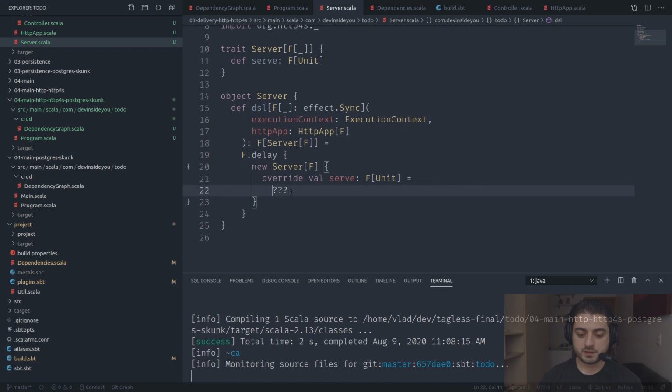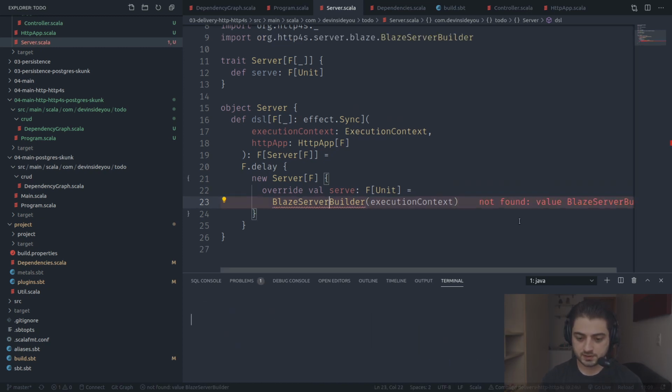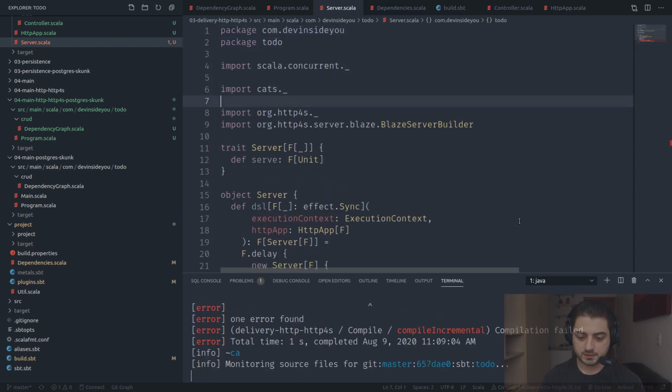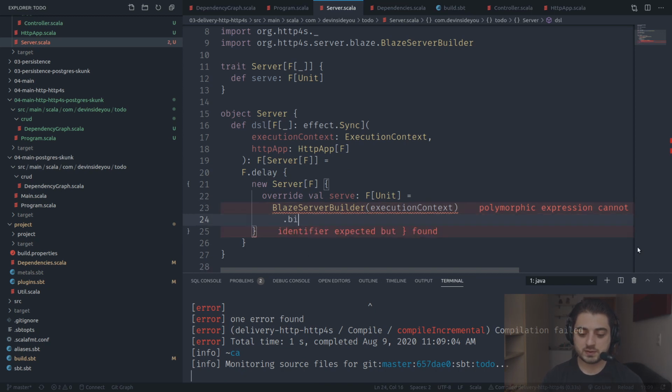So we can go over here and we're just going to say Blaze server builder, like this, and as its parameter it wants the execution context. Let's see if I can import it already like this, and it looks like I can. All right, yeah, that's fine. Let's leave it like this. It's actually a perfect place. Okay, so all we need to do is we need to go and we need to say bind HTTP. Over here you can pass some parameters to specify the port. The default port is 8080 and we're fine with that.